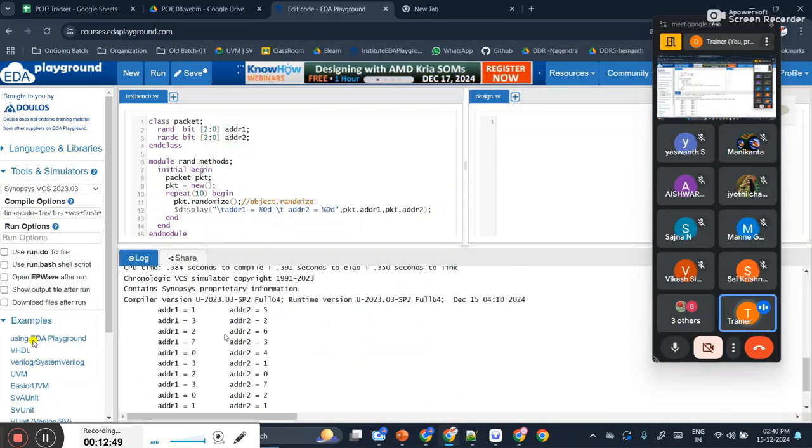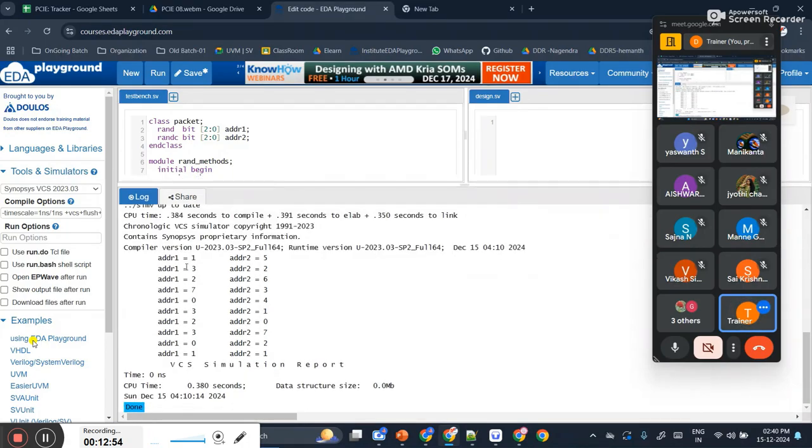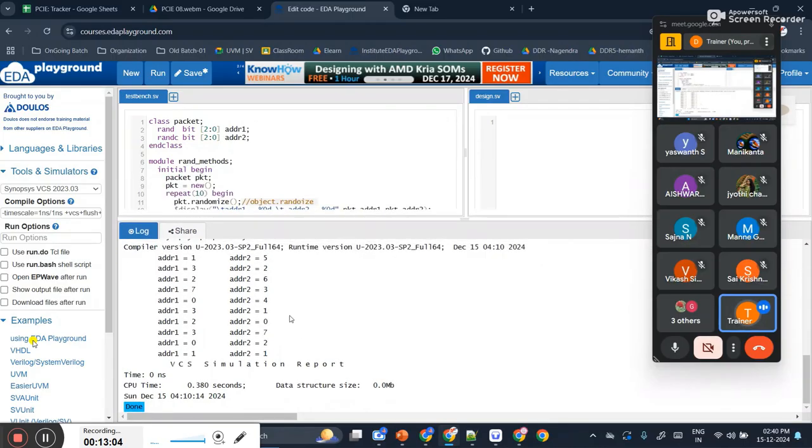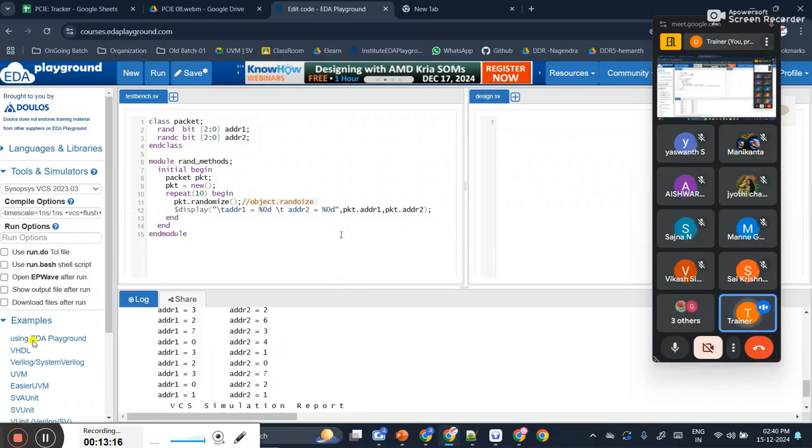Okay, 10 values for address 1, address 2, I got. First rand: 1 3 2 7 0 3. See, 3 and 3 repeated, 2 and 2 is also repeated, 1 is also repeated. Obviously it comes. Repetition of values we may definitely get. But here the repetition should not happen for randc, but it has happened. As I told, 1 is repeated, 2 is repeated. As I told, in a single file you will not get appropriate or accurate answers, but you will get them in a hierarchy.